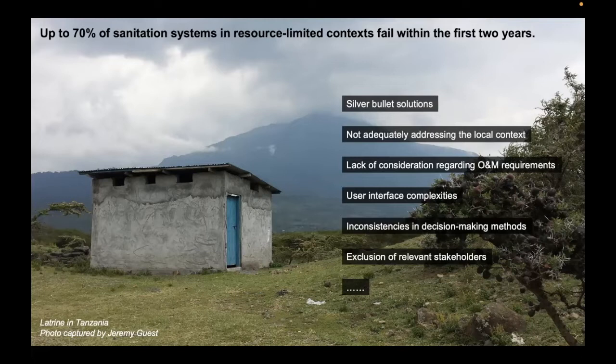So if we are using silver bullet solutions, we might not be thinking about the features of a context that would make you choose one alternative over another. And then maybe we have a great solution, but once we've installed it, we're not really thinking about what the operation and maintenance is required to maintain that system. And then additionally, there could be user interface complexities. So some systems might require a more complex toilet, and users might not have any familiarity with that.